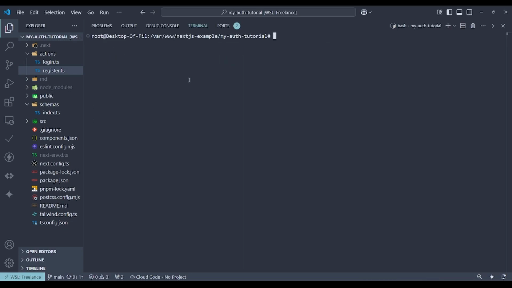What we're going to do next is use PNPM, since from the beginning of the tutorial we're using PNPM. So let's do that. The -D flag installs Prisma as a development dependency, which is the usual practice, since you typically don't need Prisma in your production bundle. Then type in prisma, hit enter.